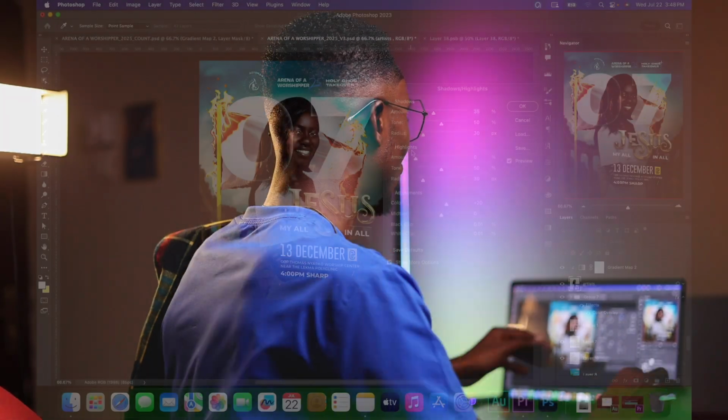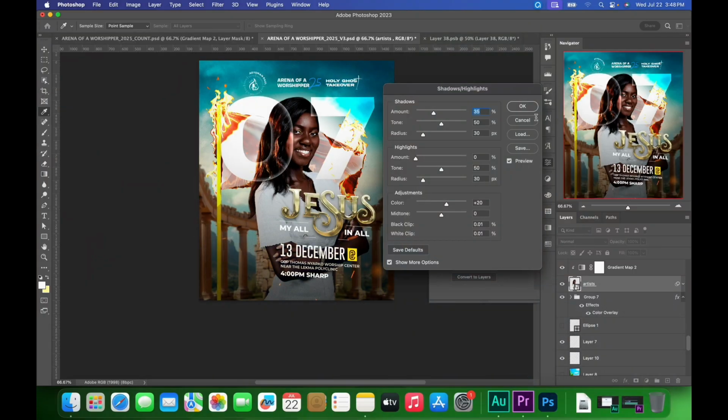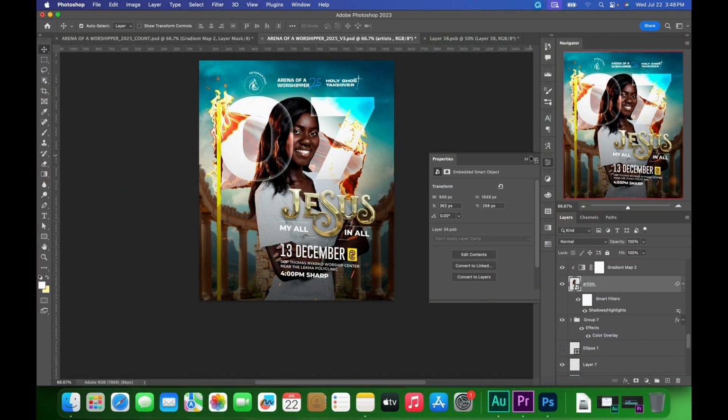You can use a different image to achieve the same result, but you just have to make sure that if your image is darker, you know the adjustments you are going to use, and if the image you're using is not dark, you know the adjustment. Okay, good. So I have something like this, and because she is too dark, I have to create a duplicate of the shadows and highlights adjustment.